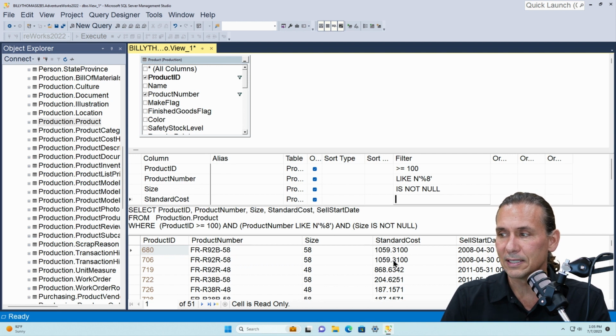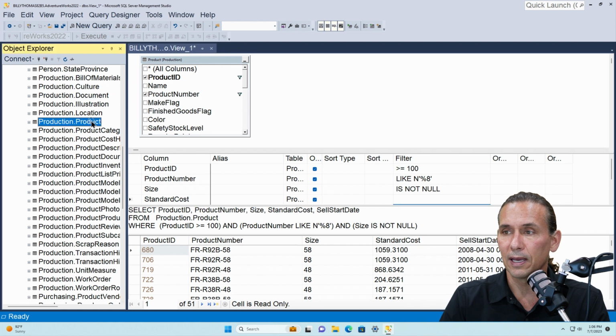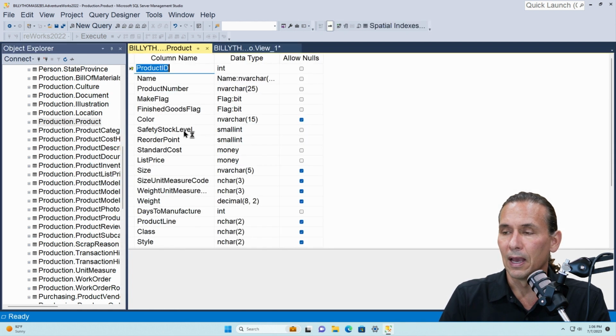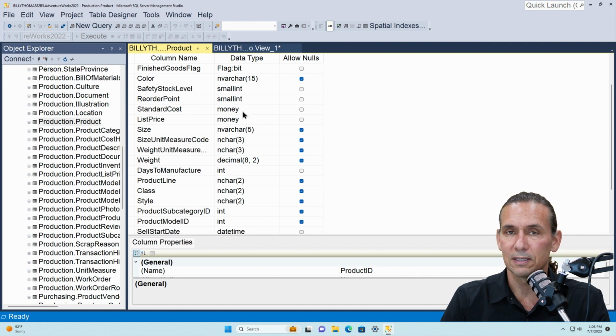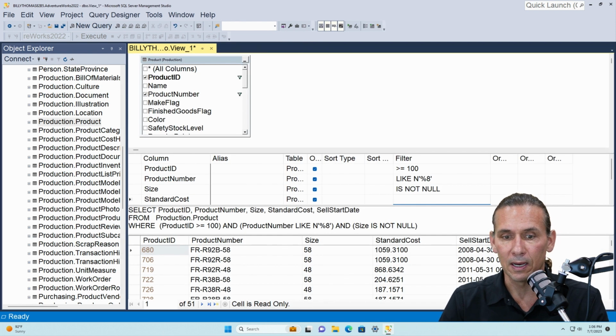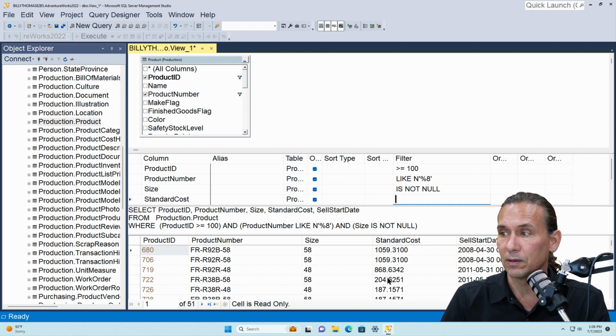Now, let's take a look at standard cost. Standard cost, if we look at it in the design, I believe if I go down here, is defined as a money field. Well, a money field is also numeric. And so when we say we want to see a certain standard cost, it's going to put it in there and it's not going to use quotes.